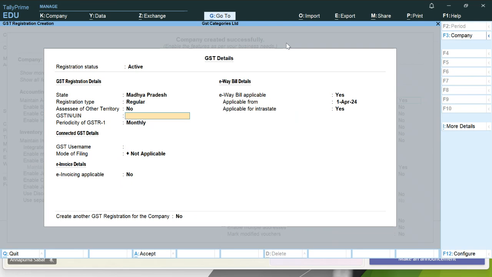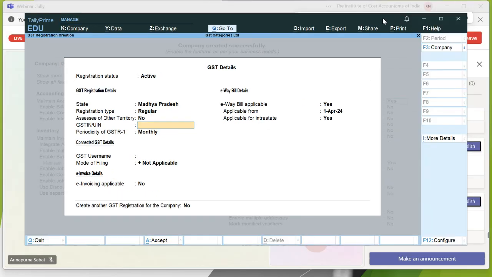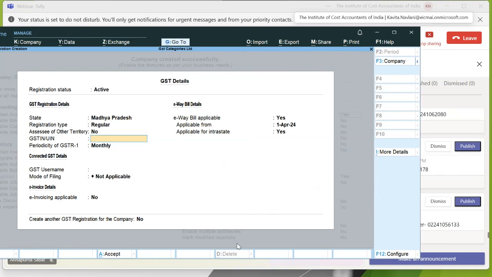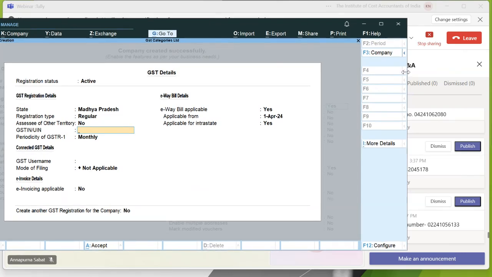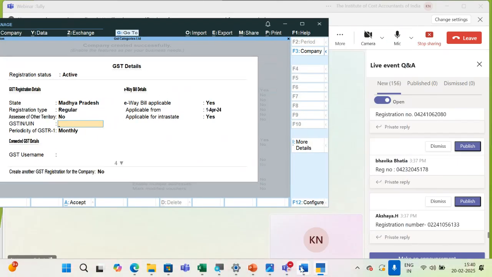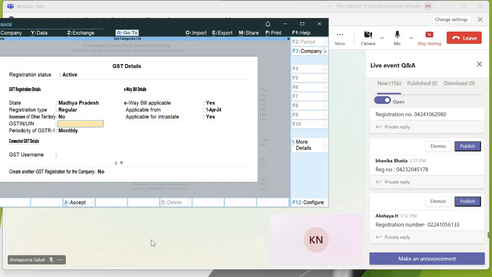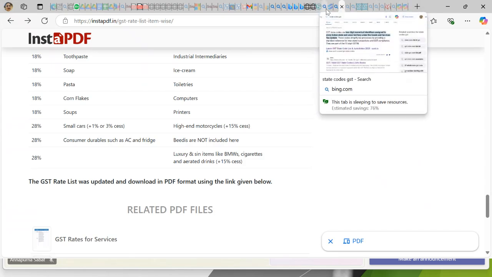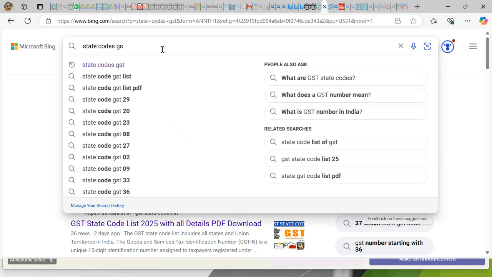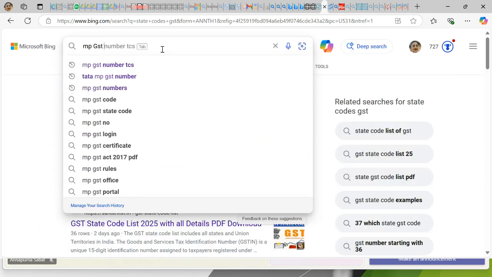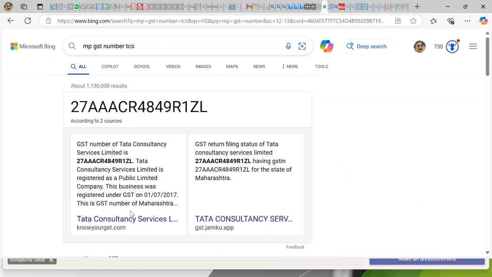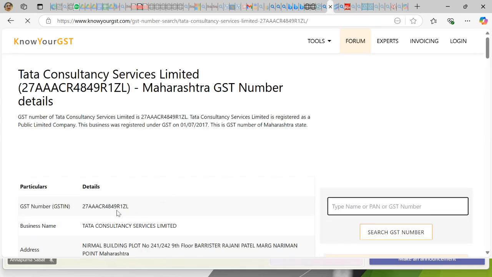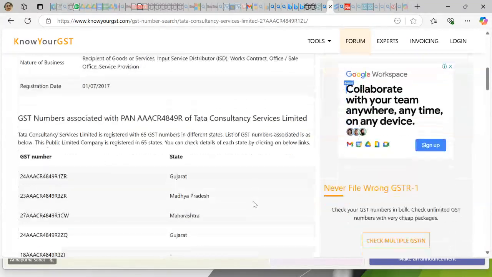And then provide here the GST number. I told you the GST number should be original. You cannot provide a fake GST number because in that case, Tally will not provide you the GST returns. So this is your GST number. You should enter it correctly.